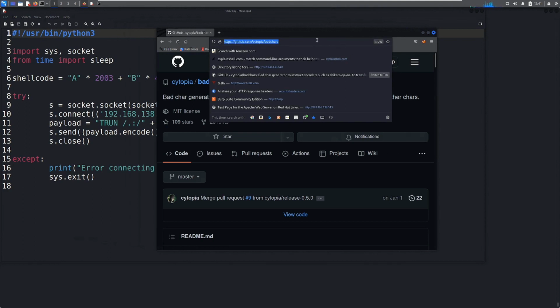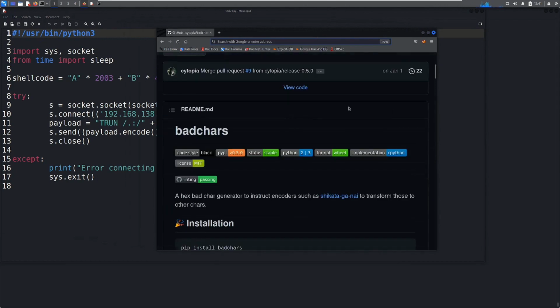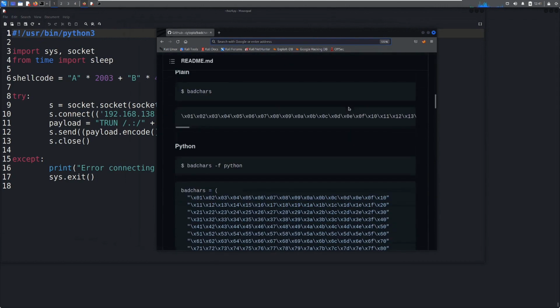I no longer use gedit because they removed it from Kali. So I just use mousepad. It's a lot easier. I love gedit, don't get me wrong.